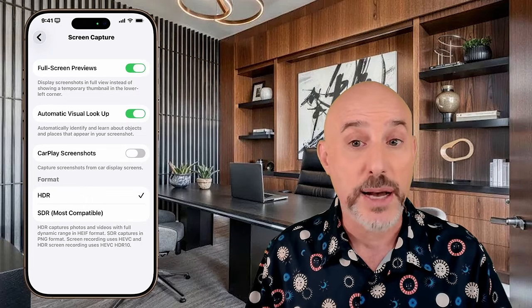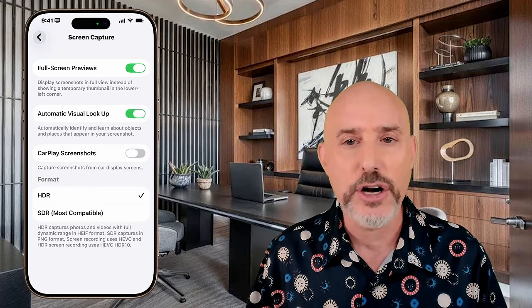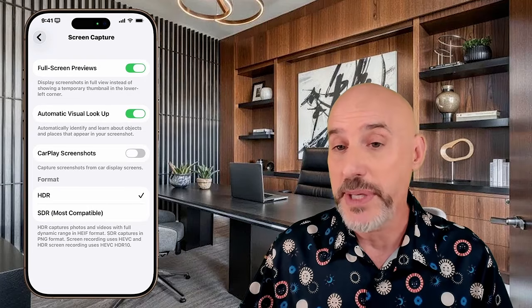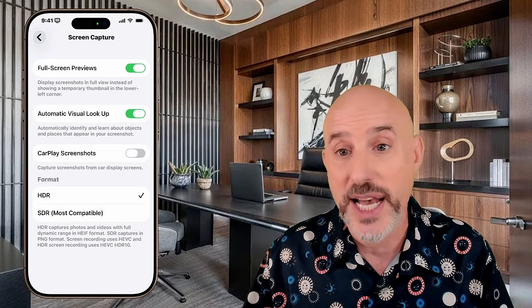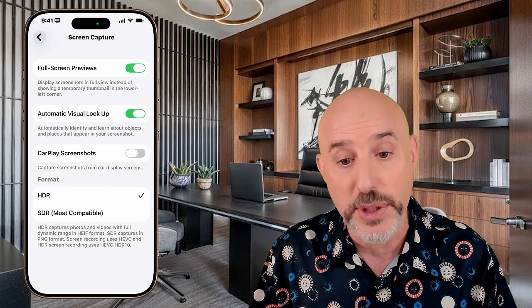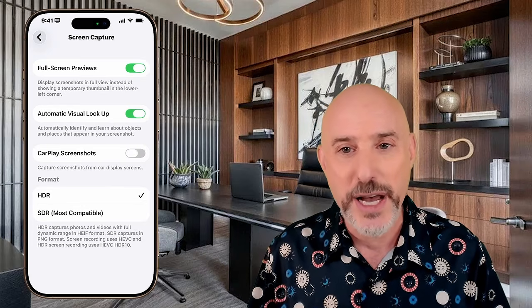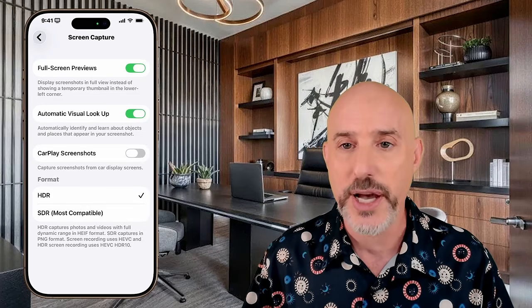Whatever you choose is up to you. If you take a ton of screenshots, I'd leave it on SDR so you don't fill up your phone. But if the screenshots that you capture need to be used in other places, such as in an article or in a Substack, and you want the best quality possible, I recommend choosing HDR. So with those settings set up, let's talk about how to use the full screen screenshot mode in iOS 26.